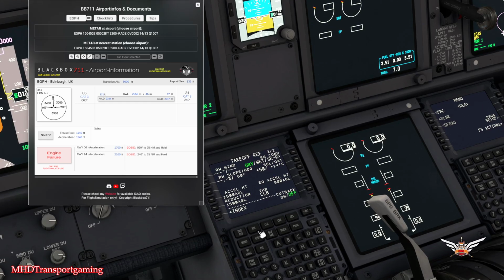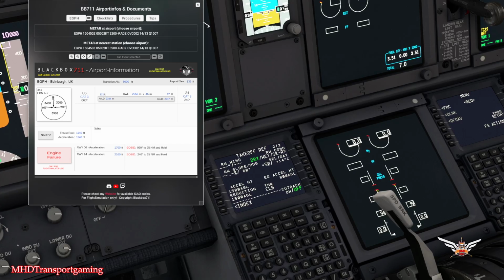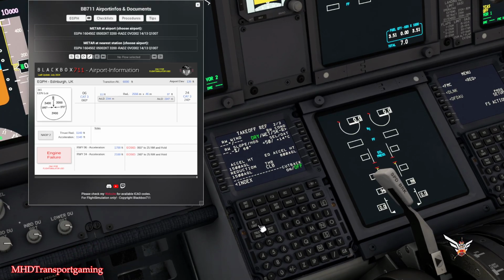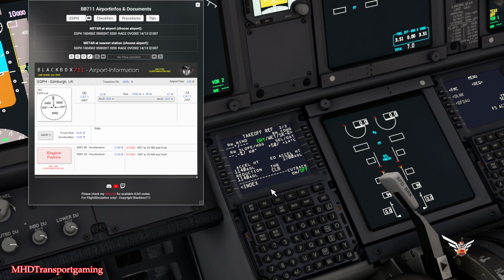So we are taking off from runway 06, so 1700 feet for our engine out, and 1148 for acceleration height and reduction. And when we put this information in, it probably will delete our V speeds possibly. Okay, that's all looking good. That is all looking good.